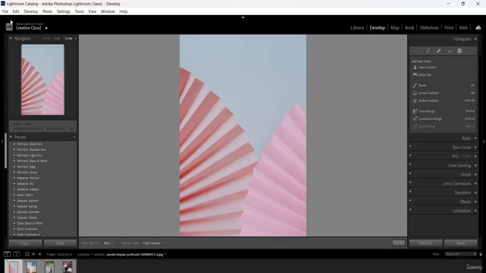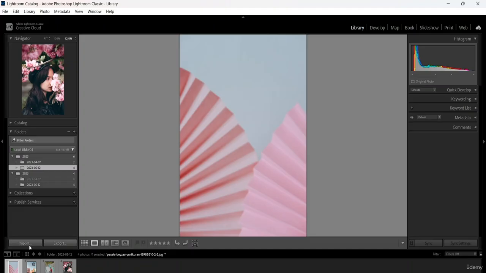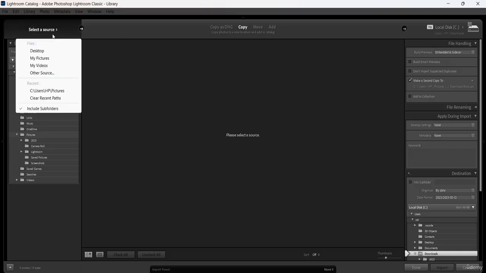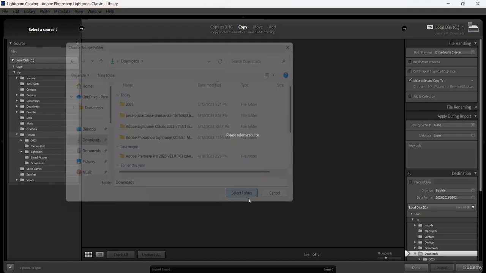So I'm going to import another photo from my PC. First off, I'm going to go to library and then click on import. Let's say I have my photos over at downloads. As this interface appears, click on the option other source, then select the folder where I have the photo. I'm going to click on downloads, click on select folder.